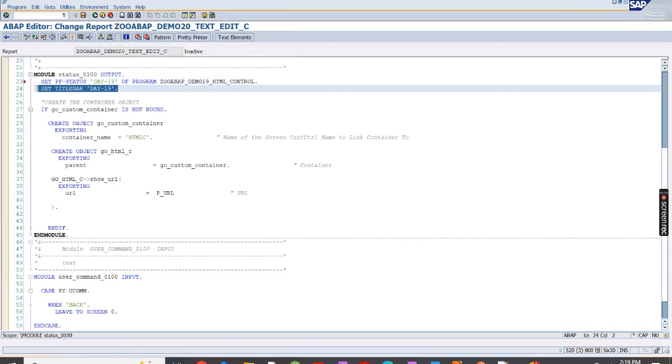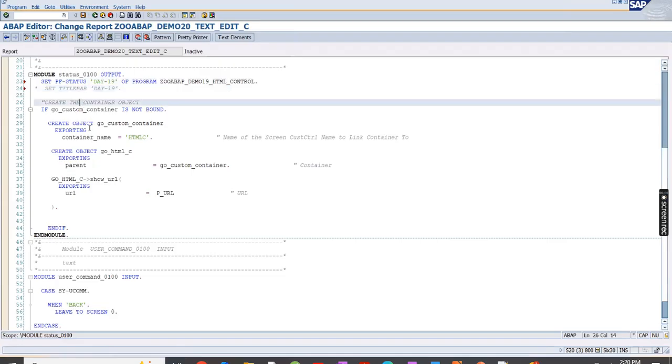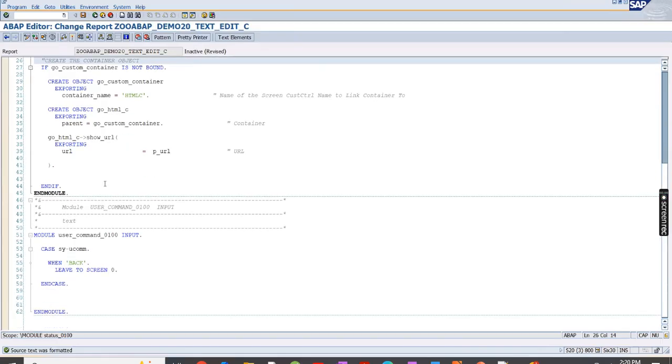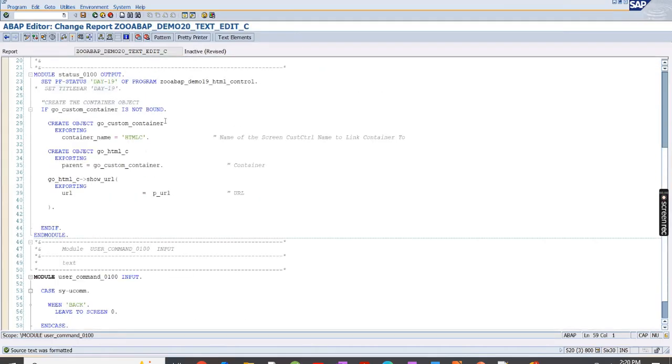And the title bar you can give a different title bar, not required, not mandatory. This I need because I have to go back and all, so for that purpose, right? So all this code and everything is copied.